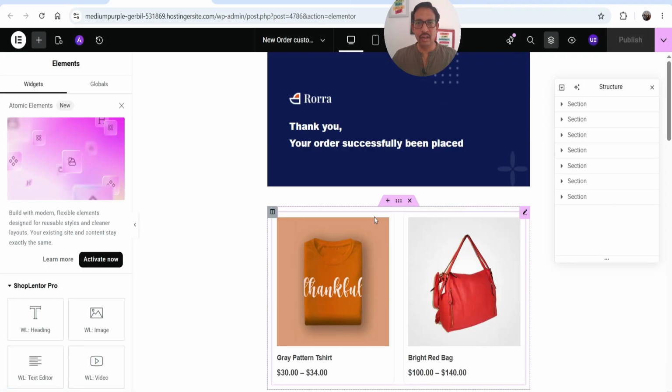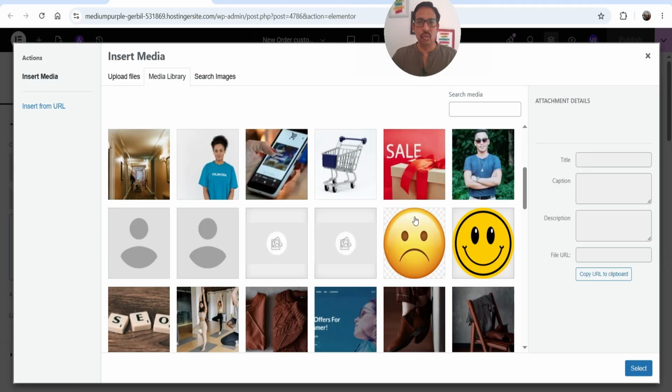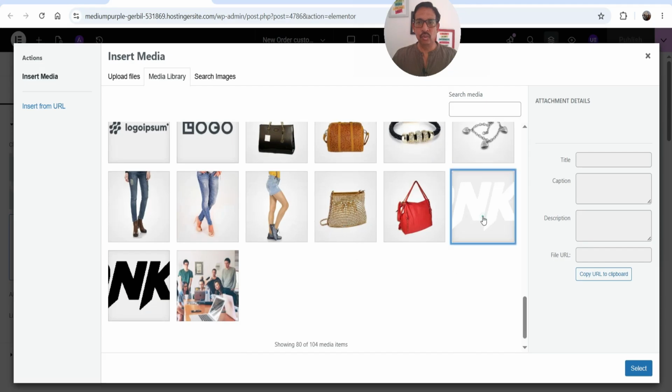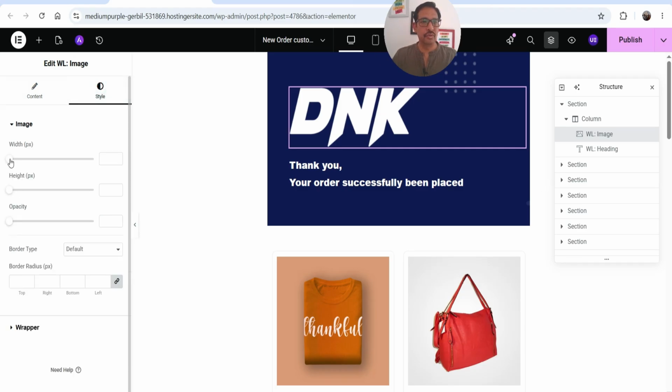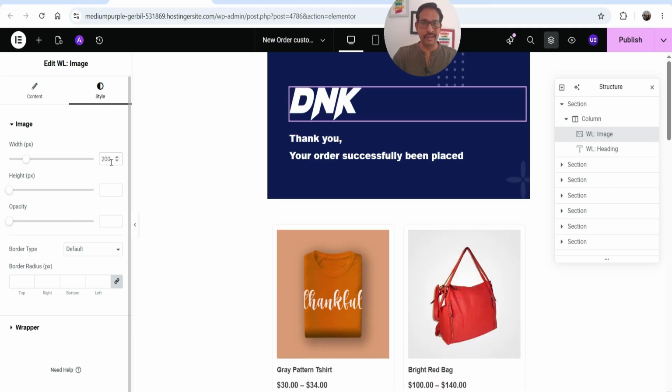Alright, so you will see the new layout is there. This is the logo image. You can replace it. If you have your own logo, you can upload the logo there. You can replace that logo. I'm going to select this logo. You can customize it. You can change the size also. Go to style and let's change the width like this. Alright, so it is approximately 150 pixel. Let's make it 200 pixel.